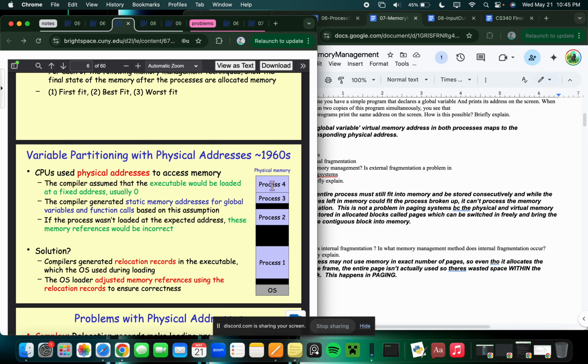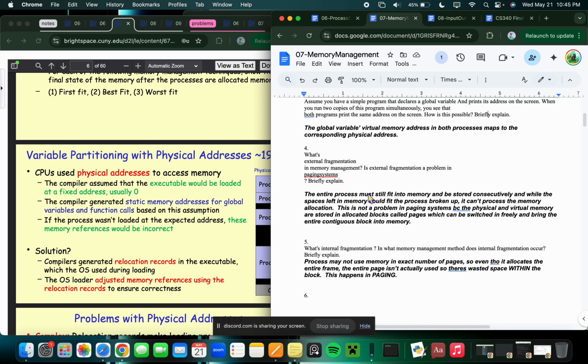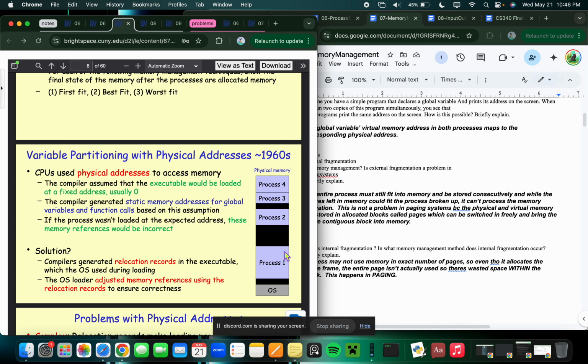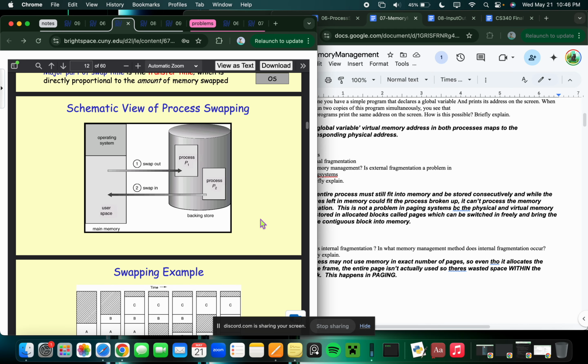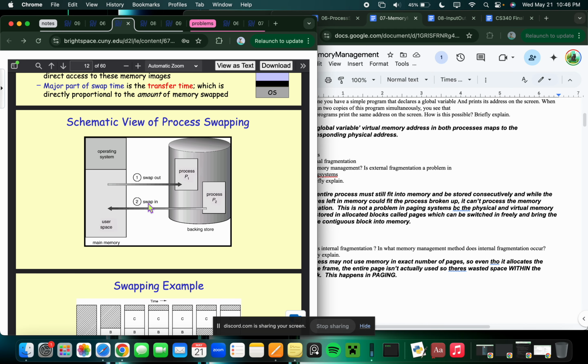So we need the process to fit into memory and be stored consecutively, but the spaces left can be problematic. If it was one process after another after another, and you didn't have the holes, maybe we would have been okay. But unfortunately, this is a big issue with external fragmentation. This is solved, though, when we do paging. Instead of having memory all over the place like this, an entire page gets swapped in and swapped out.